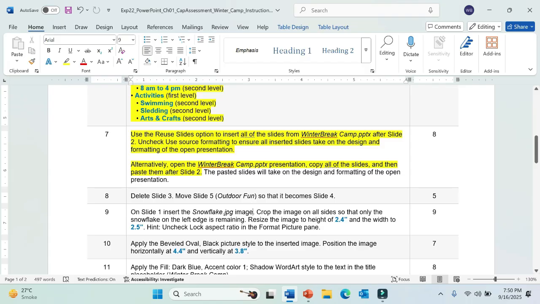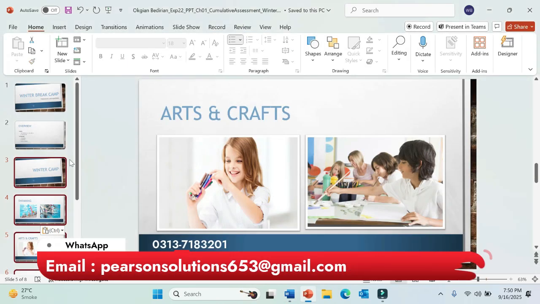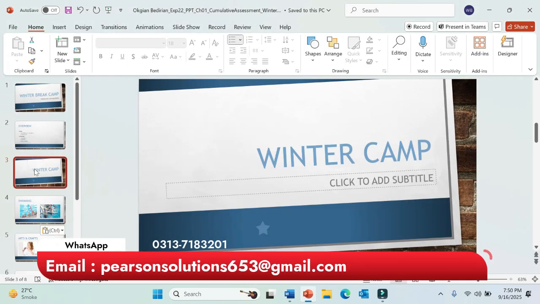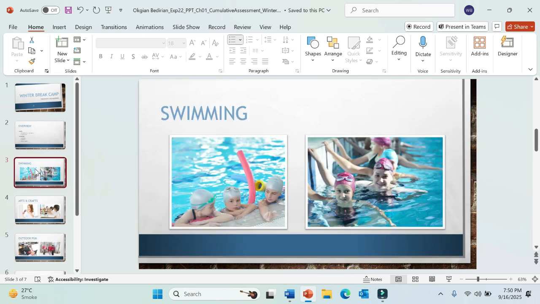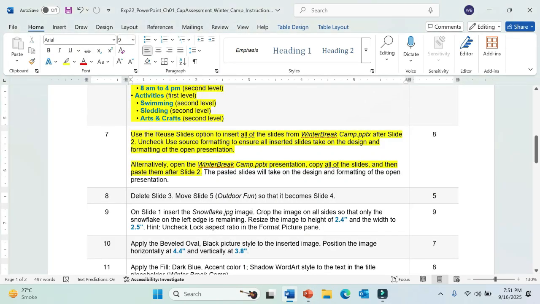So this was our step number 7 and we are done with it. Now we will move on to step number 8 of our assignment, and it is saying to delete slide 3. Okay, this is slide 3. Click that and just press the delete button from your keyboard of your PC or your laptop. Just press delete and slide number 3 will be deleted.